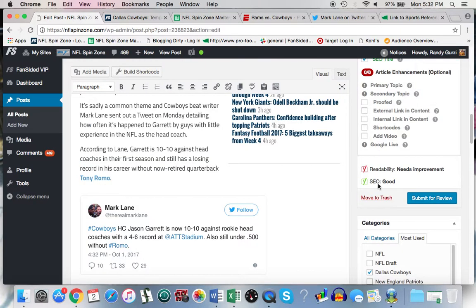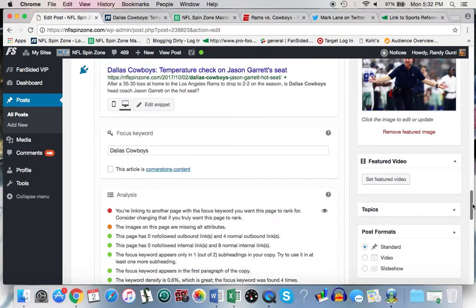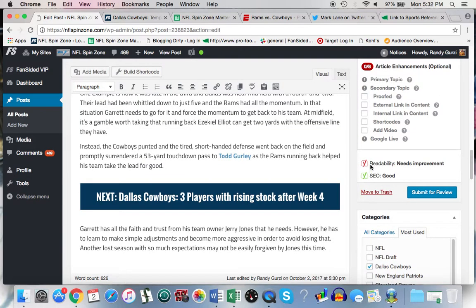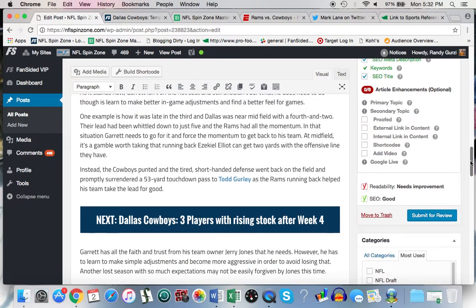Pay attention to this SEO right here. If it's not green, you can come on down here, and it usually gives you this list of why. A lot of times it's something really simple, but if you just read through this list here, you can usually figure out how to make it green. The readability, I don't put a lot of stock into that because I think it's annoying. But anyway, that's it on this.